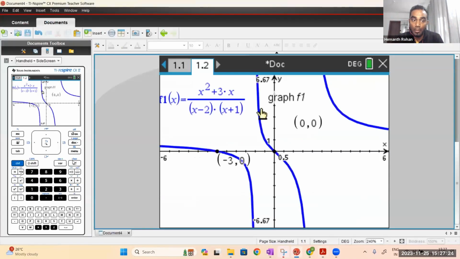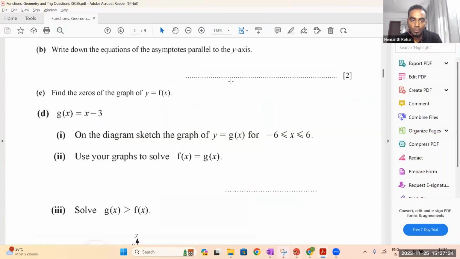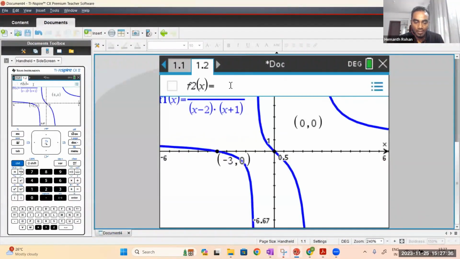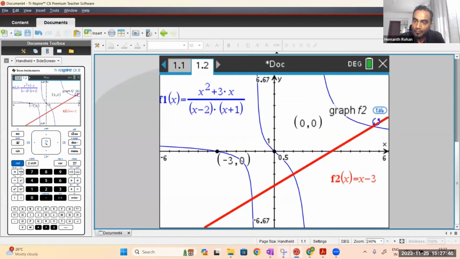Click on tab. If you have put in one graph, how do you put in more graphs? Click on tab. You'll get an option to insert another graph, which is x minus 3 in this case. Enter, there you go. That's the graph. This is something you should be able to graph in your paper. Now, -3 is the y-intercept.